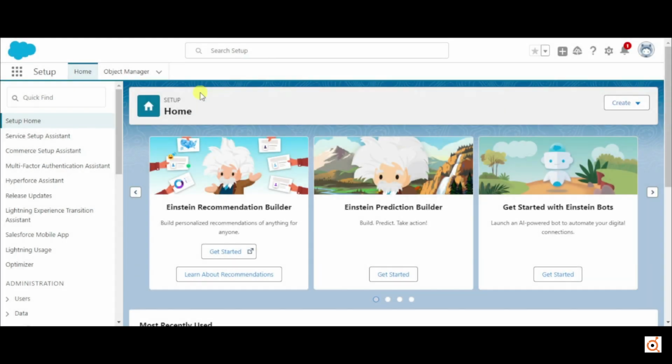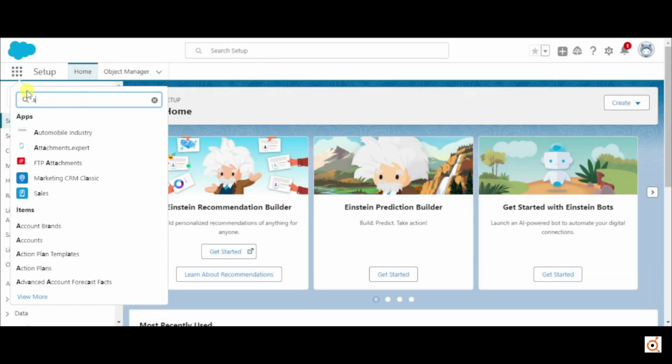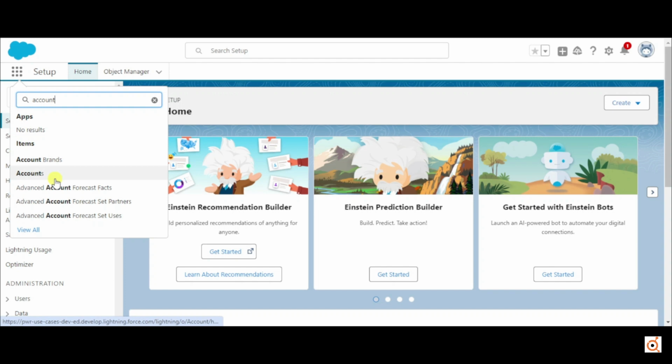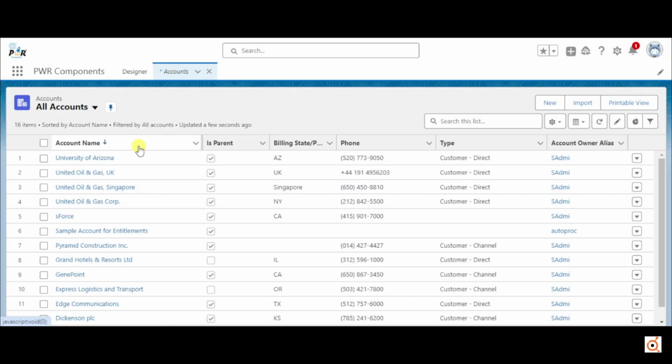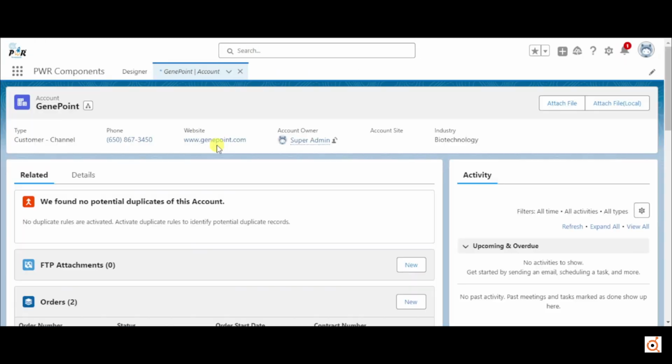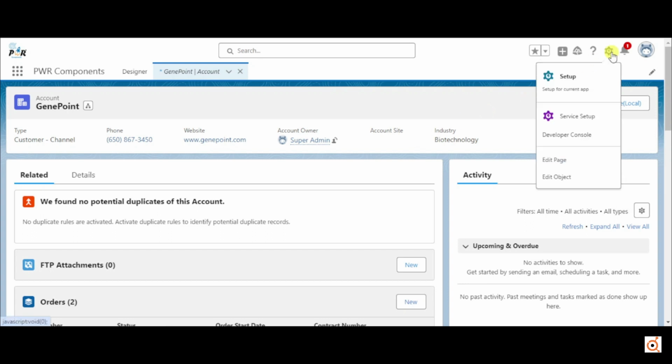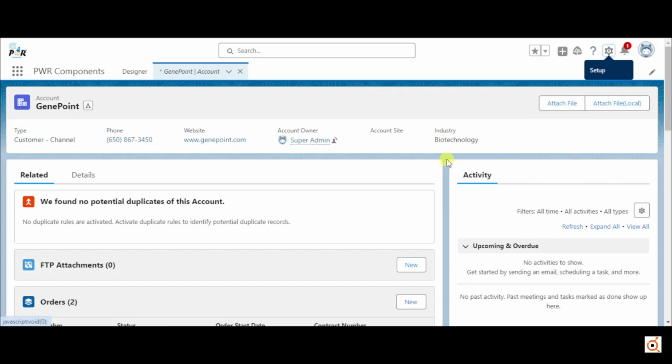Let's add the configured timeline on the account record page. Begin by navigating to the app launcher. Search for account and click on it. From the list view, open any record. Next, click on the Setup button located on the page and choose Edit Page from the drop-down menu.